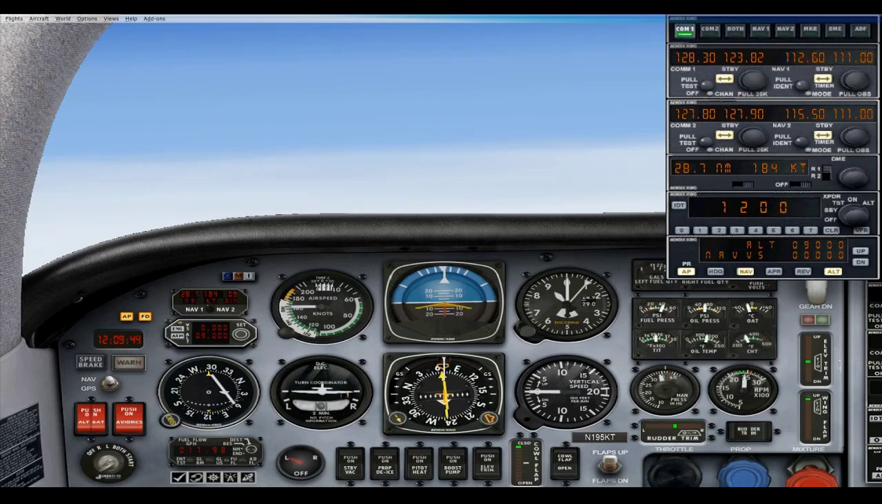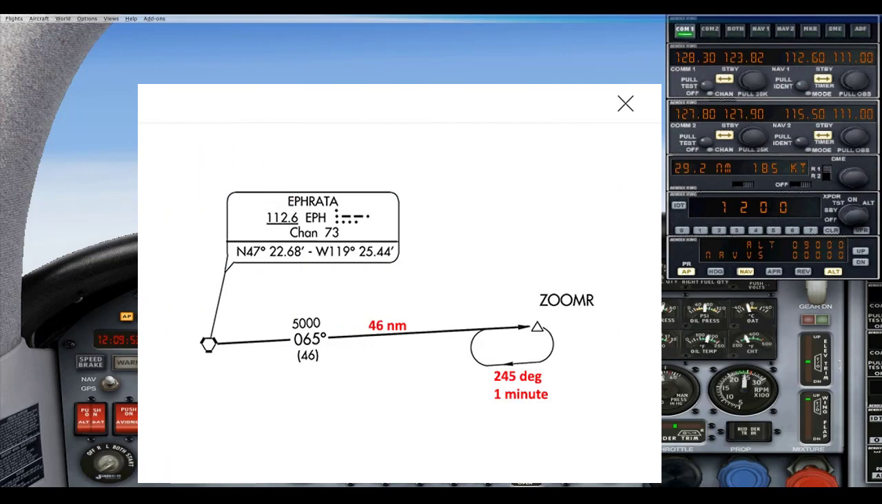So after we've silently cursed the air traffic controller, we look at the map and we see that Zoom R is defined as an intersection 46 nautical miles along the 065 radial from the EPH VOR. We know that if not stated, we need to make right-hand turns, and it's a good idea to visualize and then actually draw the hold that we're going to do.